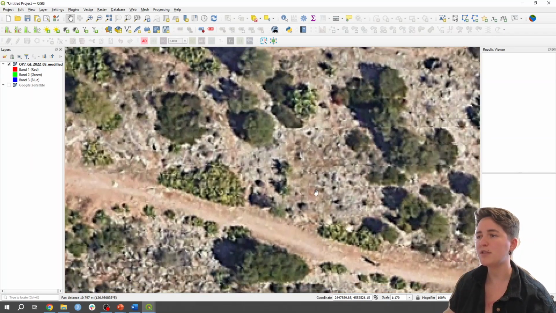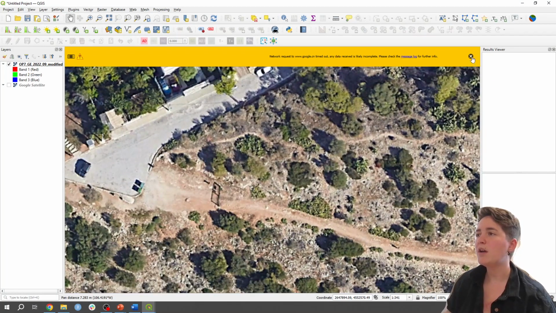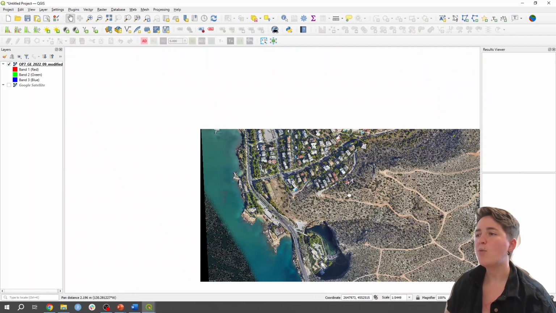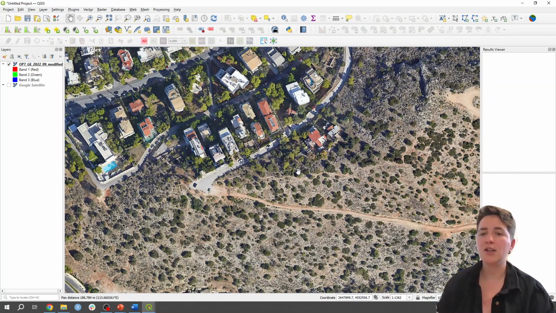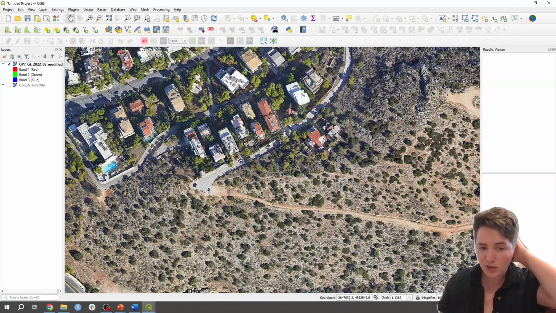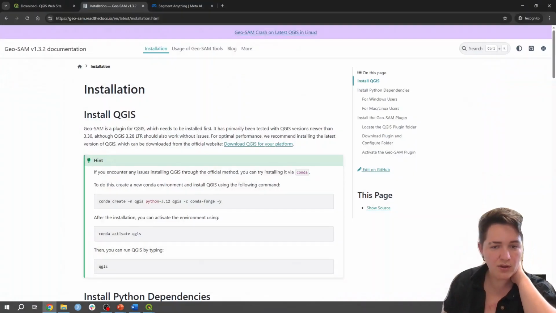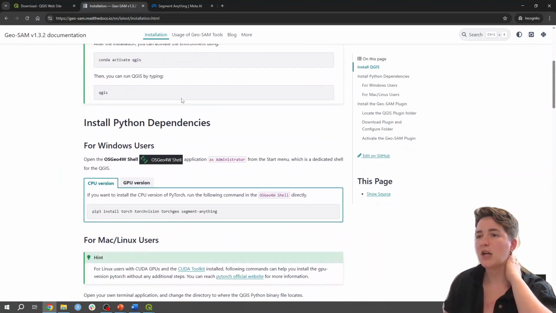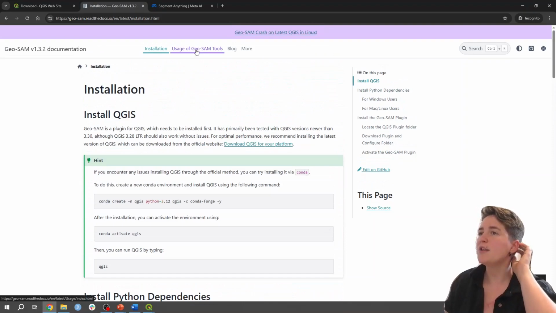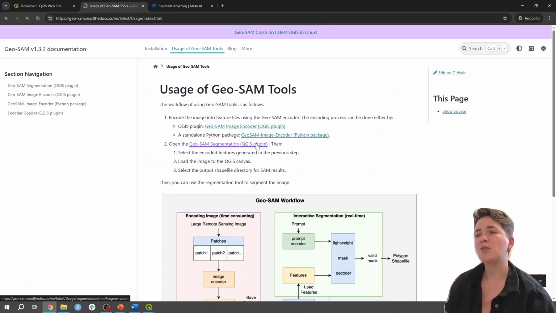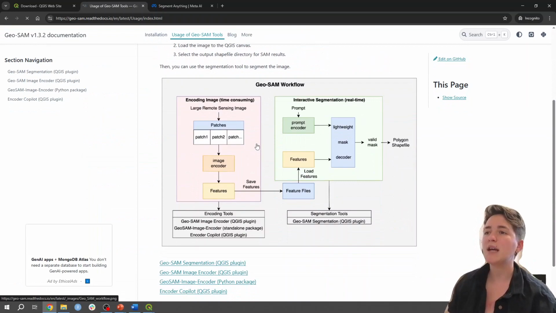We have a lot of individuals here. So I'm just going to close this. When we want to segment, there's going to be two steps. Actually, I can show you this by sharing. So when we take a look at this GeoSAM plugin, it actually explains very well how it works, and it's a two-step process.